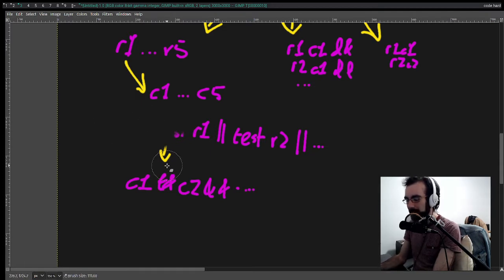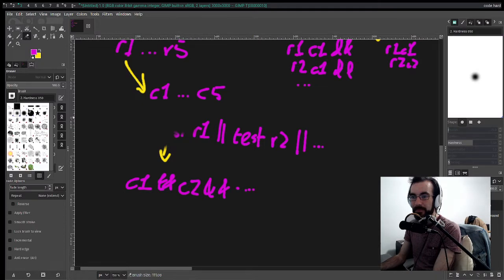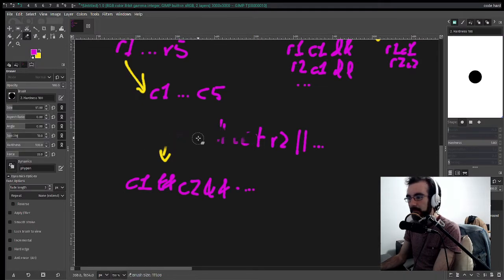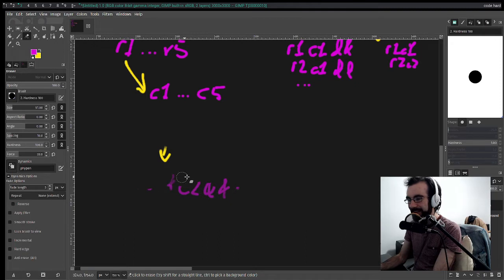Let's get this. I need a harder eraser. God, this eraser is pathetic. I need to change my dynamics settings. This is no good.